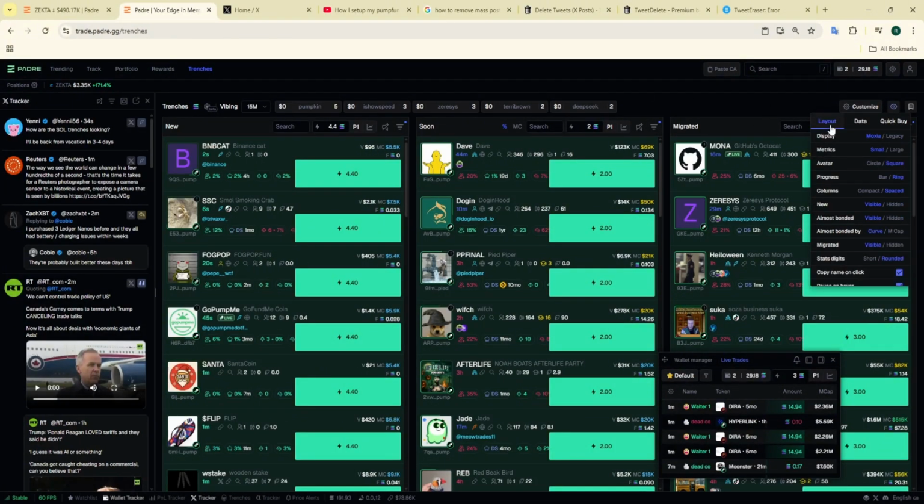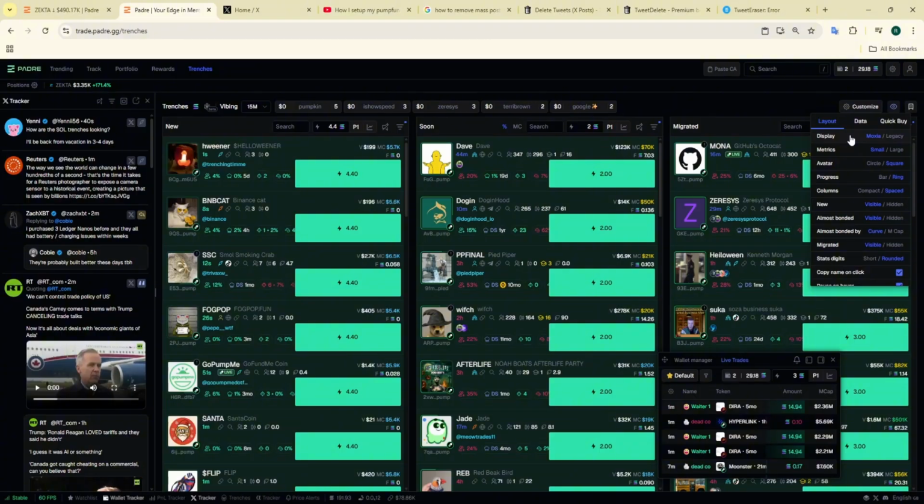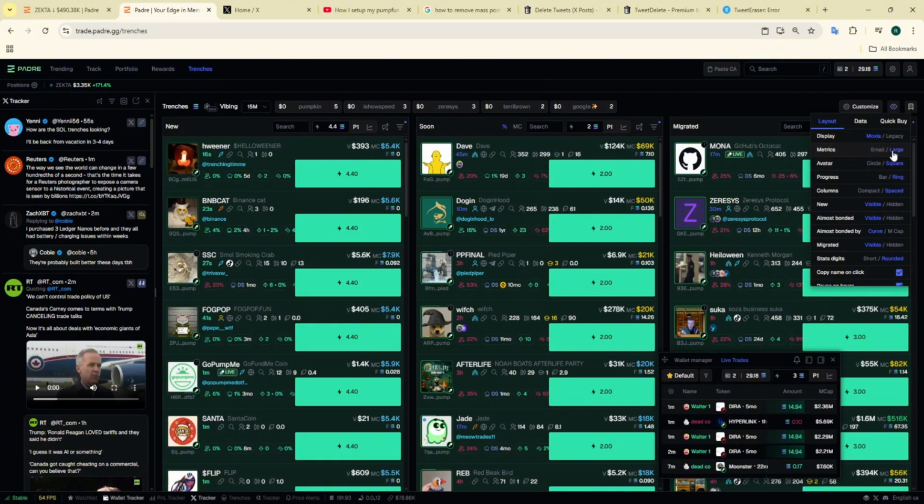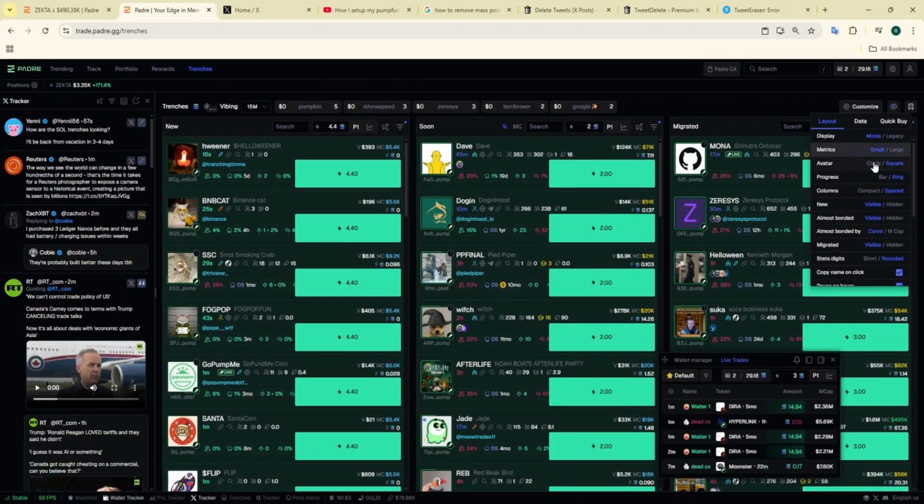So this is for customizing your trench layout. You can see, also all of this is personal preference. I'm just showing my settings. You can play around with these, mix and match the settings, whatever works for you. For display, I use Moxia. My metrics are small, so metrics meaning the volume, market cap. Can turn these to large, it gets bigger. It's personal preference. For my avatar, I have it as a square. You can have circle. Progress, I use ring.